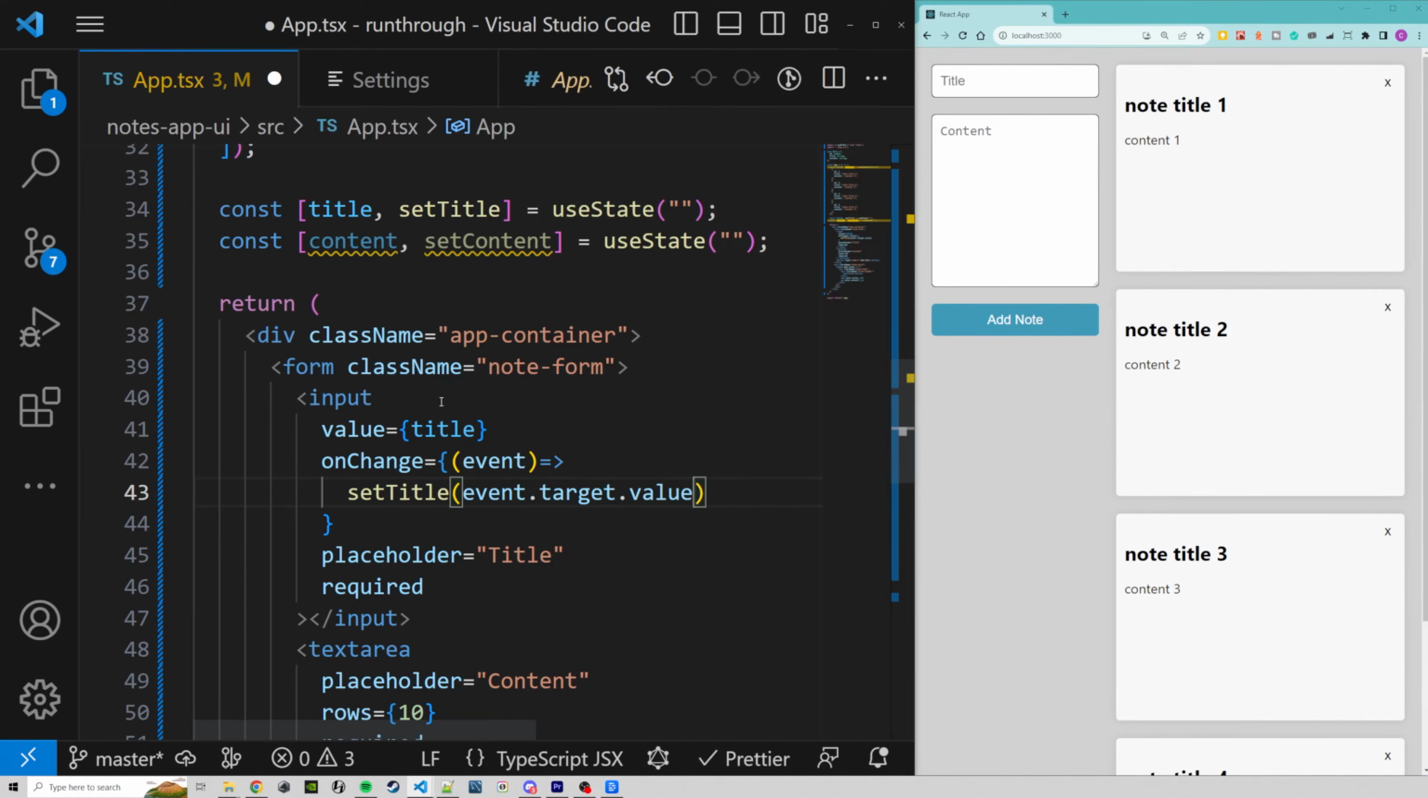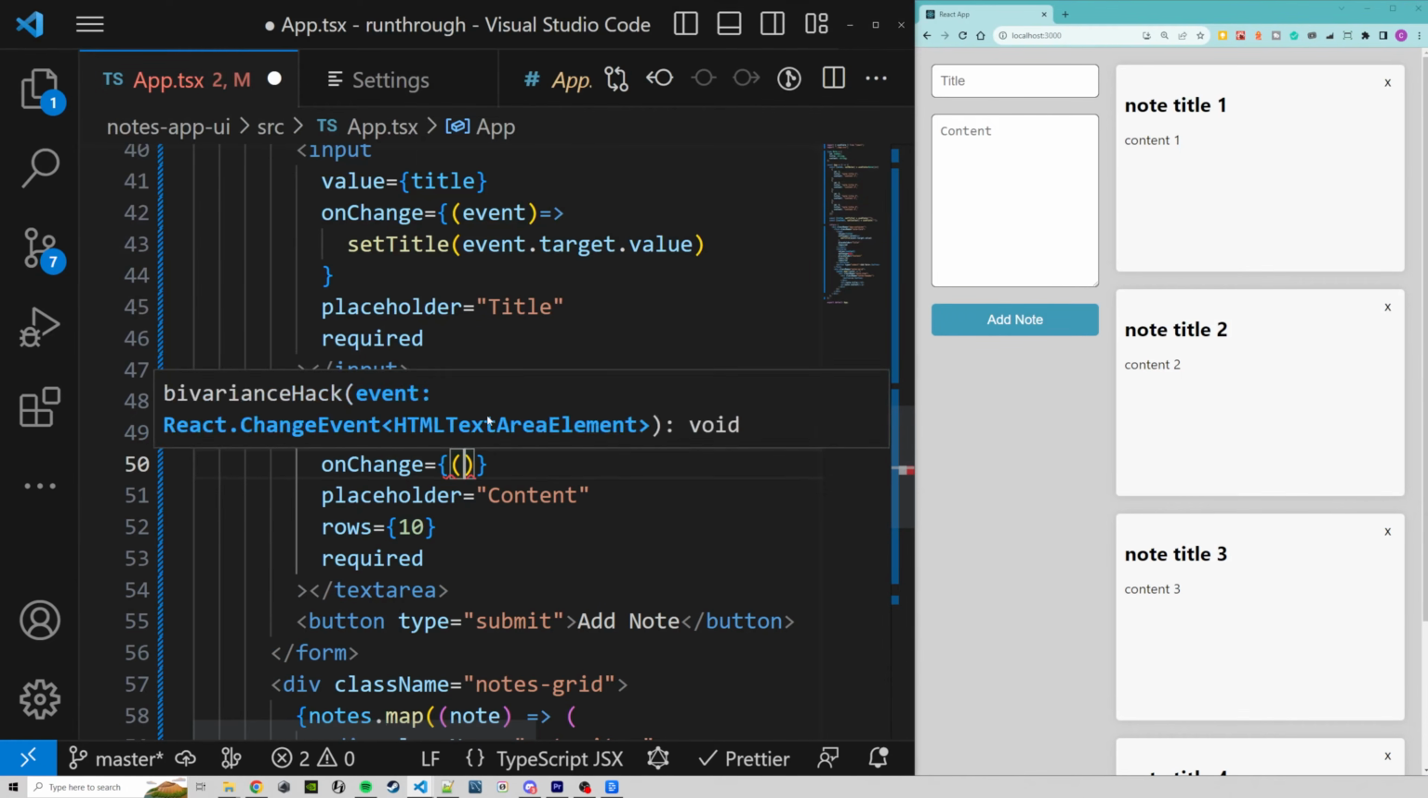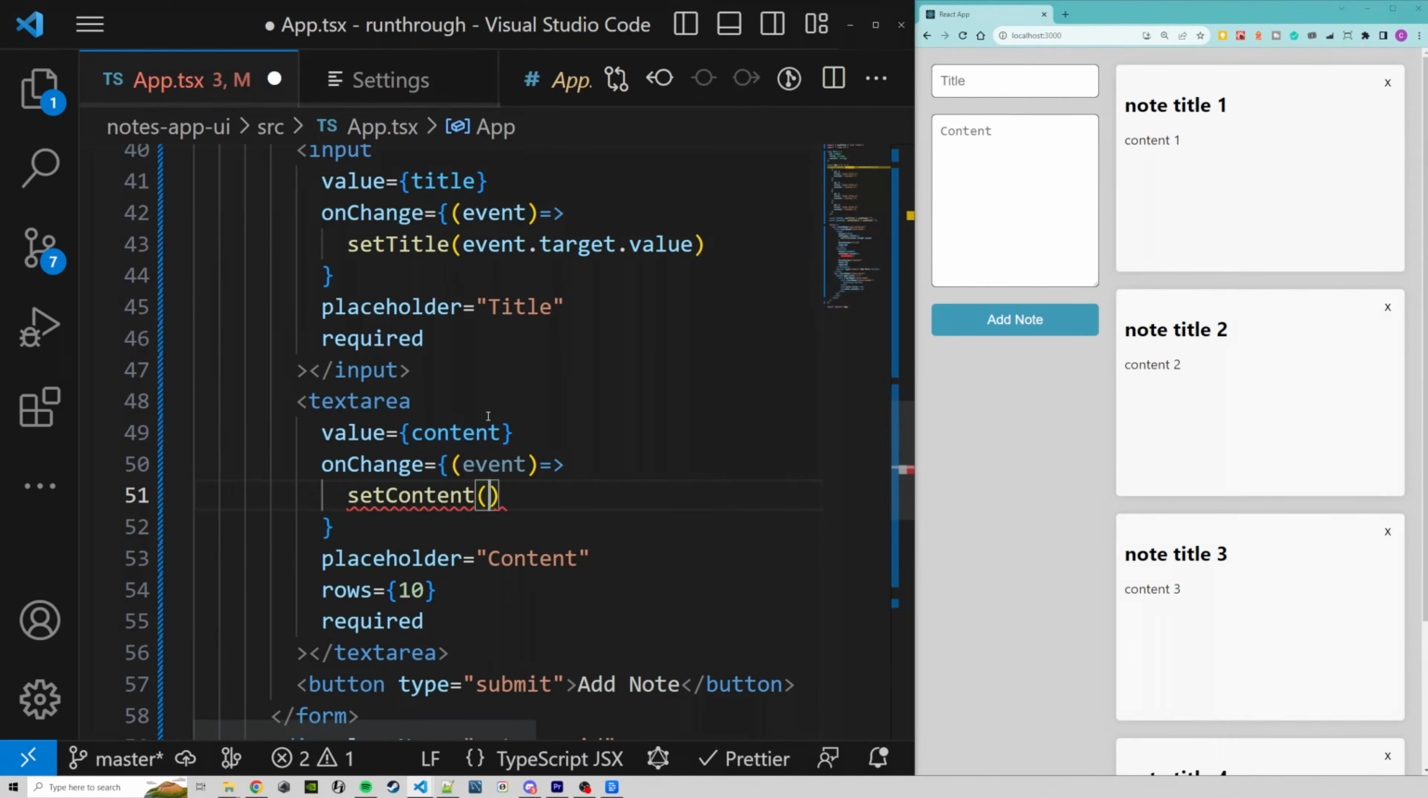And then for the text area, we will just do the same. So we'll say that the value is going to be content, and then we'll pass in a function to handle the onChange event and update the state with whatever the user has entered.